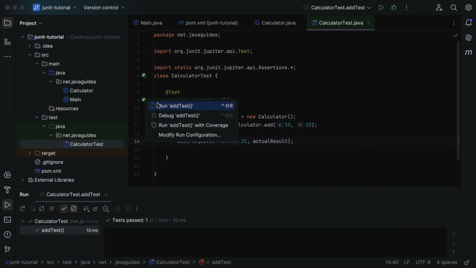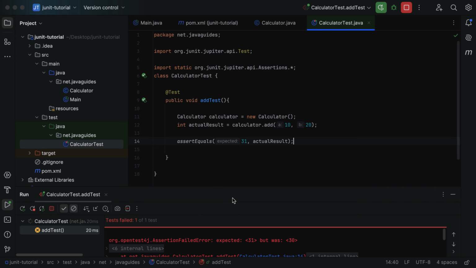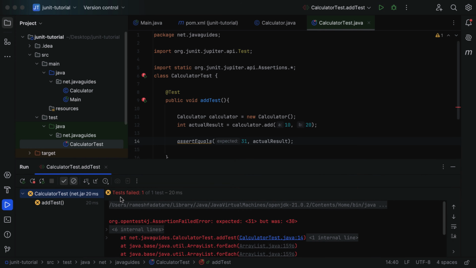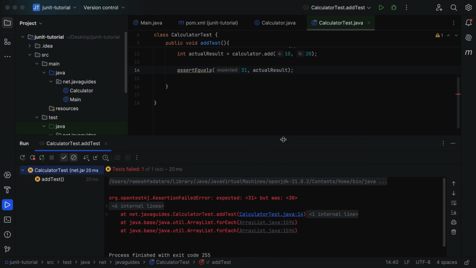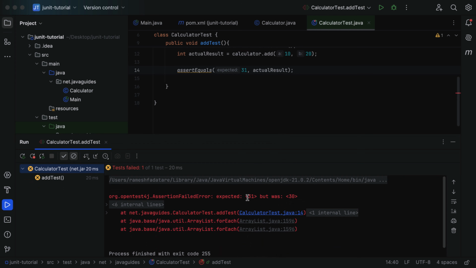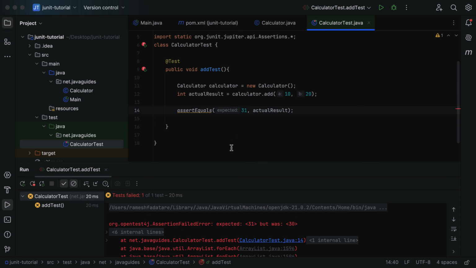For example, if I run this test case, here you can see the test failed, and if you look at the error message, expected 31 but it was 30. So this is how we write the unit test to test the logic of the method under test. Alright, great. I will see you in the next lecture.